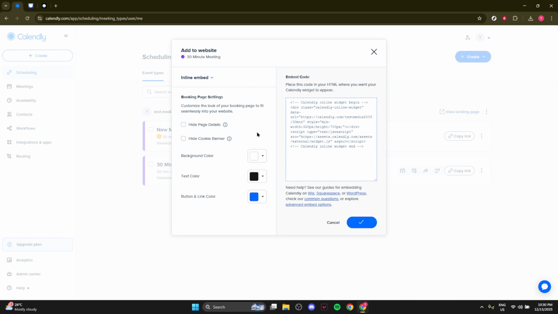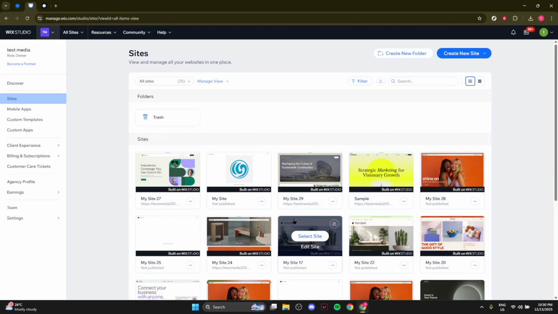Now it's time to switch over to your Wix account. Make sure you are logged in, and once you are, locate the specific site you wish to edit. Click on Edit Site to access the editing interface.